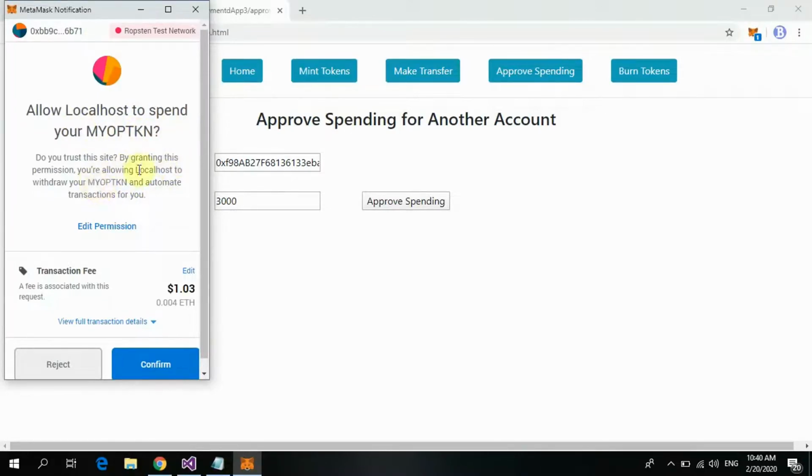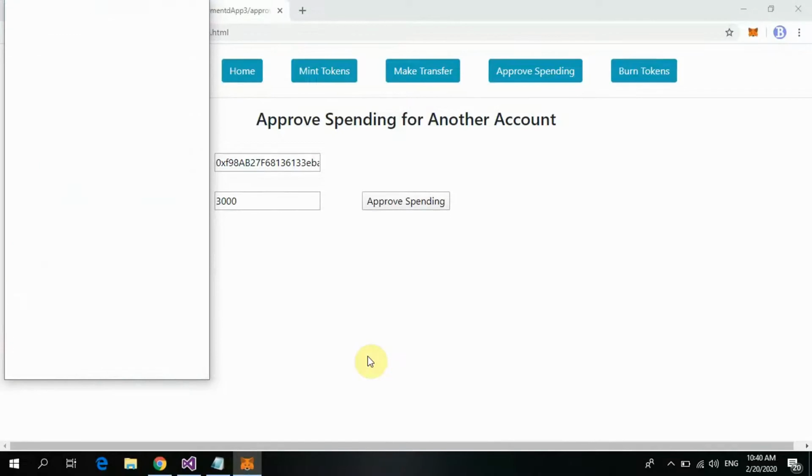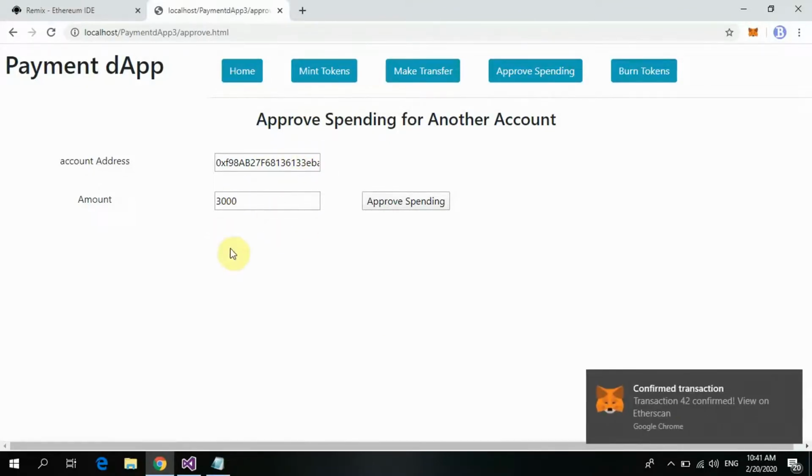So it's asking me, do you trust this site? By granting this permission, you allow localhost to withdraw your token and automate transactions for you. Of course, there is a transaction fee, so let's do that. So we believe this should be successful, and it means the first account is approved to spend this amount of tokens on our behalf. So that's that about the approved spending.